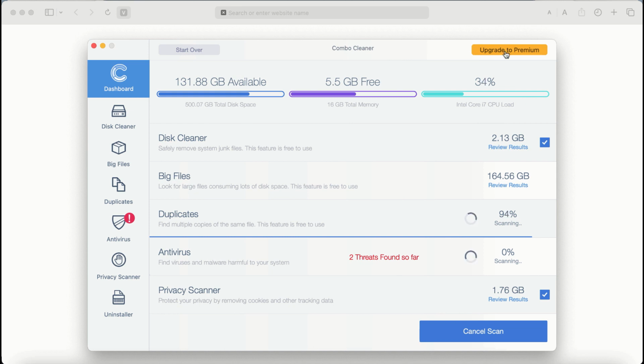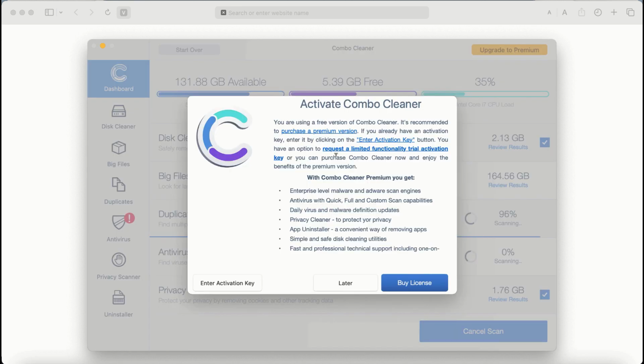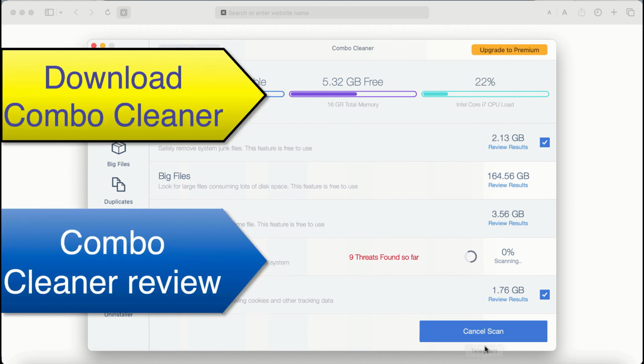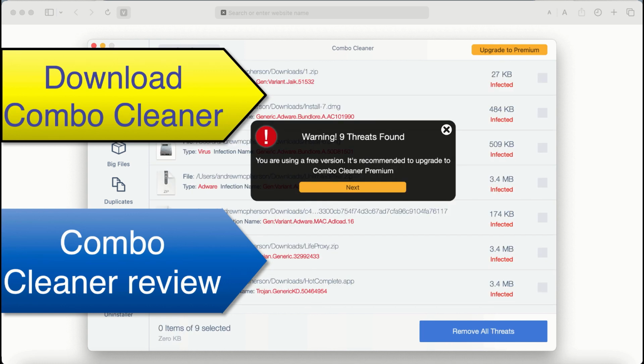Also, if you choose to upgrade to premium, you can request a limited functionality trial activation key. Definitely, premium license is a much better solution to keep your system always protected from further adware or malware attacks. So at the end of the scan, you'll see the summary of the threats. You'll be able to know their locations. Consider premium license, and this way your system will always be protected from further virus attacks.